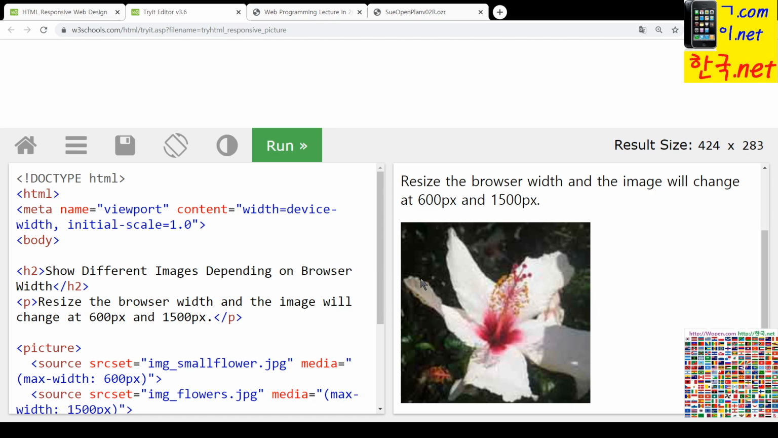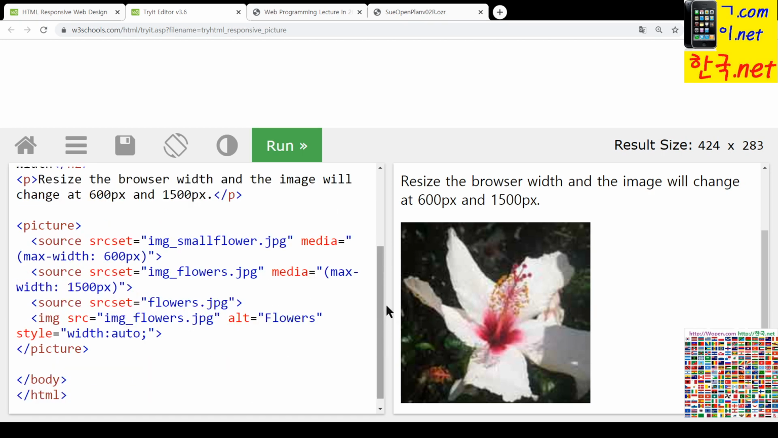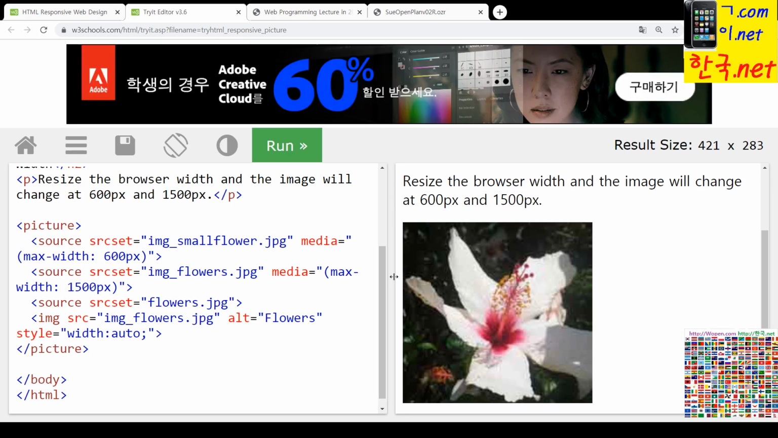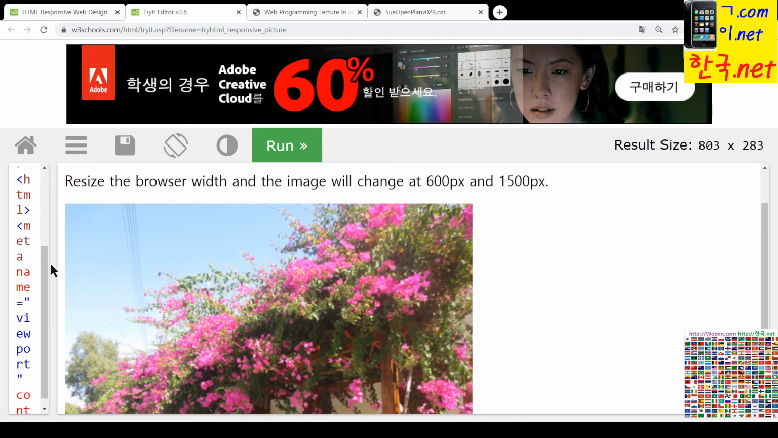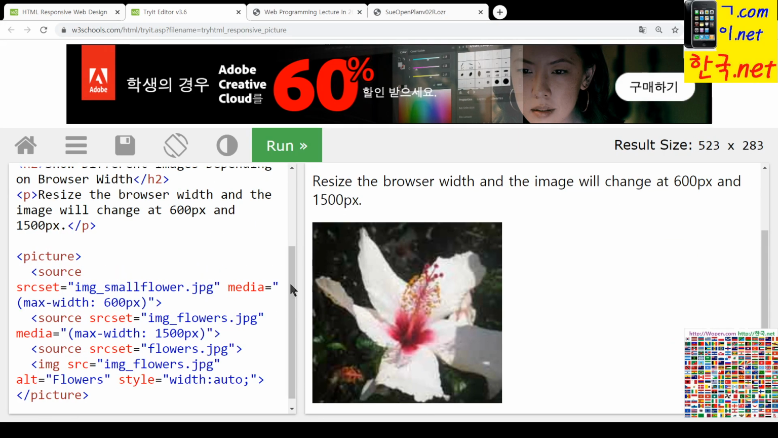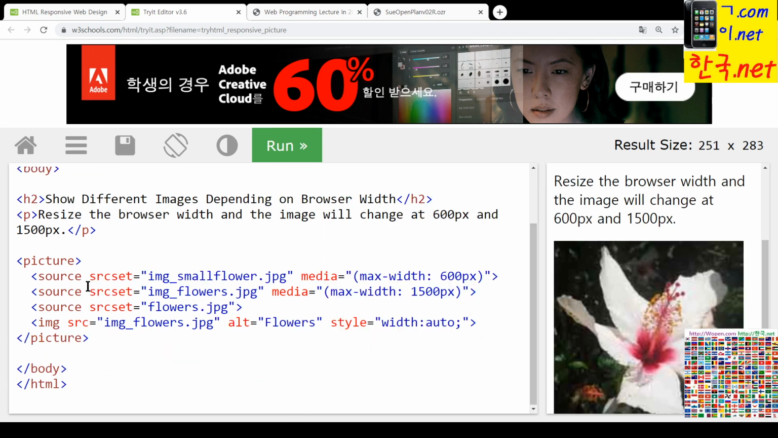Okay, and now let's look at this one first. We learn this one later, even though we are learning this one later, let's look at this one. This one is responsive web design. Depending upon the screen size, we can intentionally enlarge or shrink, and depending upon the screen size, we can see a different image. And how can we show this? It is the picture element and the source element. And this one is related to that size.